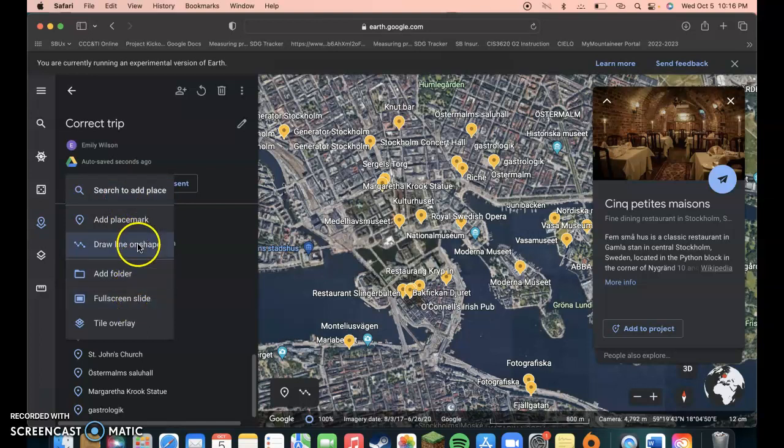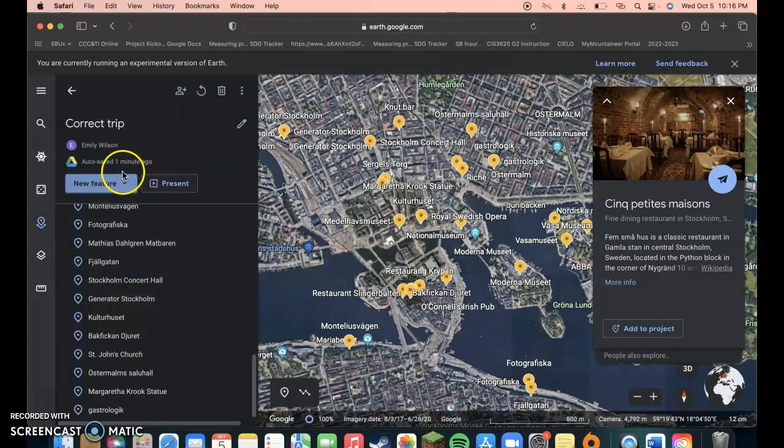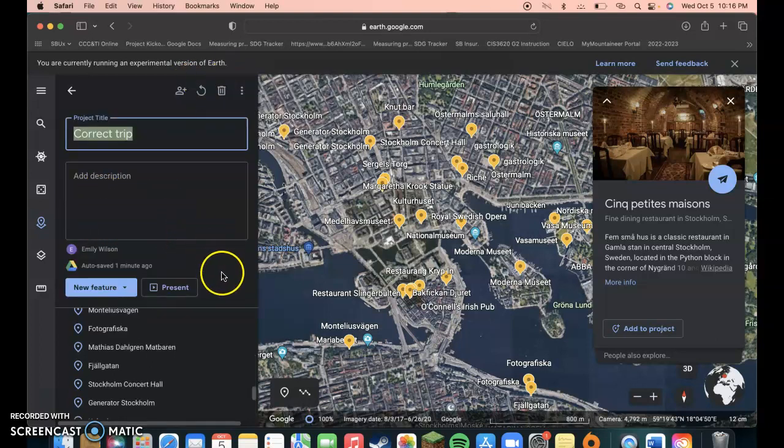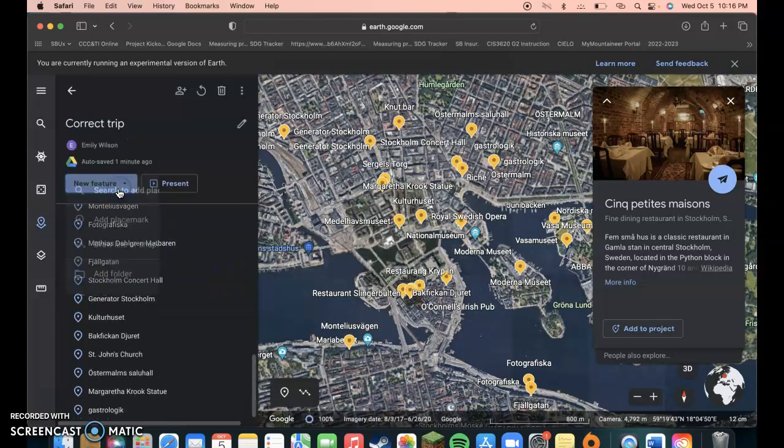But yeah, we can also present it. There's a button on there to present. Add it to a folder, full screen, tile overlay. Yeah, present right there. And then we can edit the title. Add people. I've already added all the people in our group here. And we can export it as well, and add a description. And that is what we have so far on our trip.